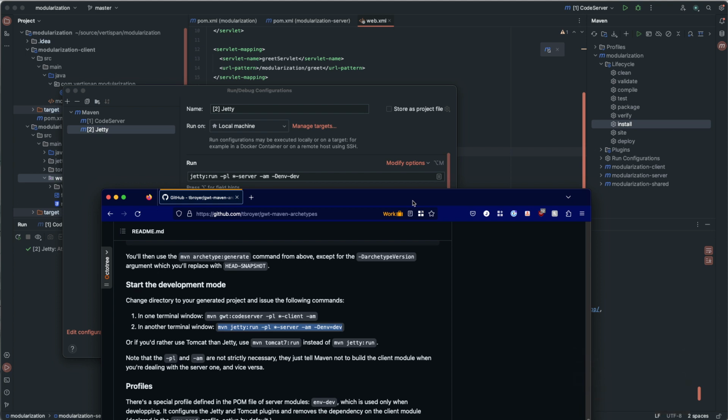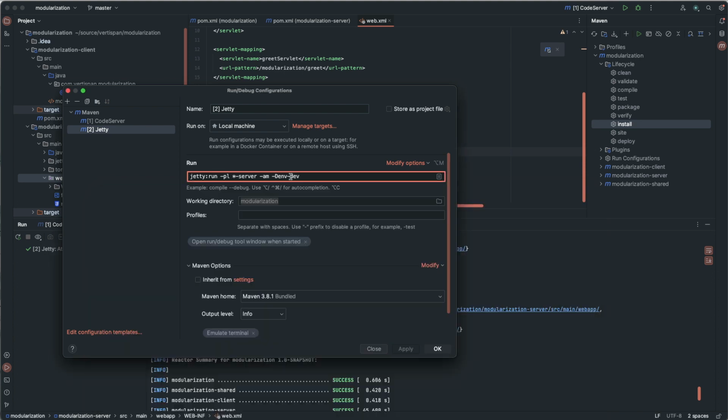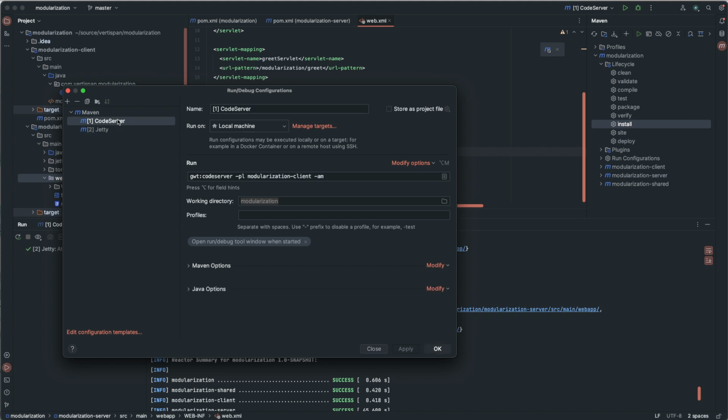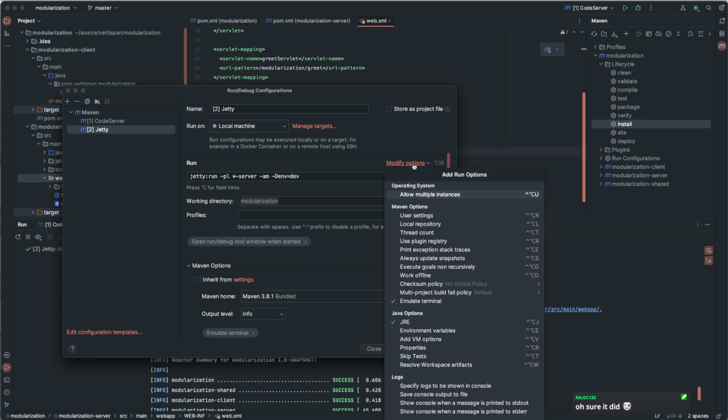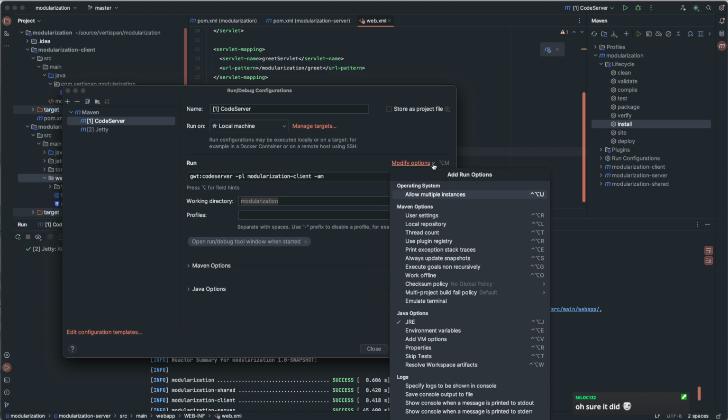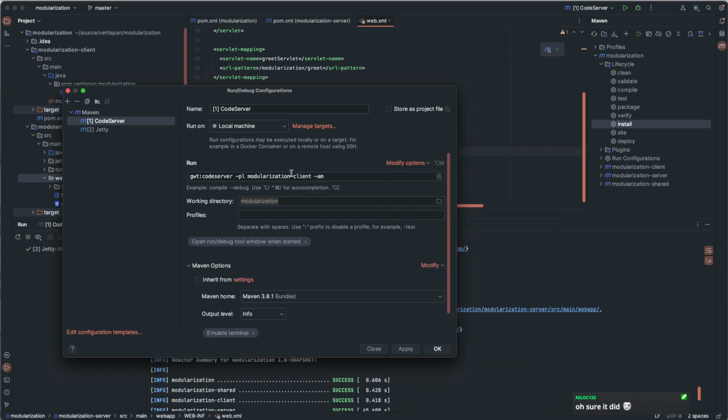Oh. How did that happen? Because I did copy and paste. And it worked before. Like, what the heck? I did. Let me emulate terminal on this one.